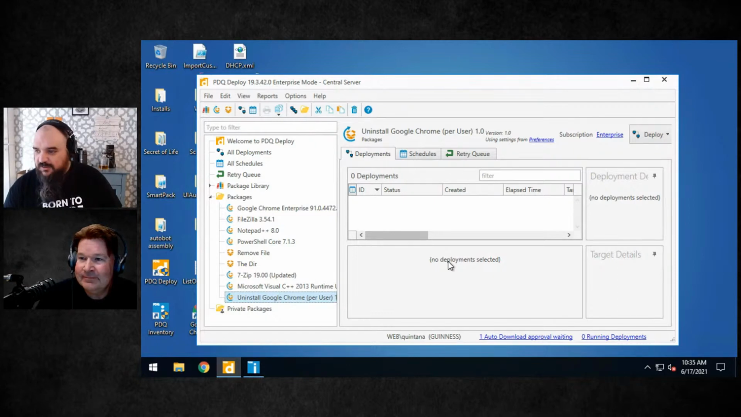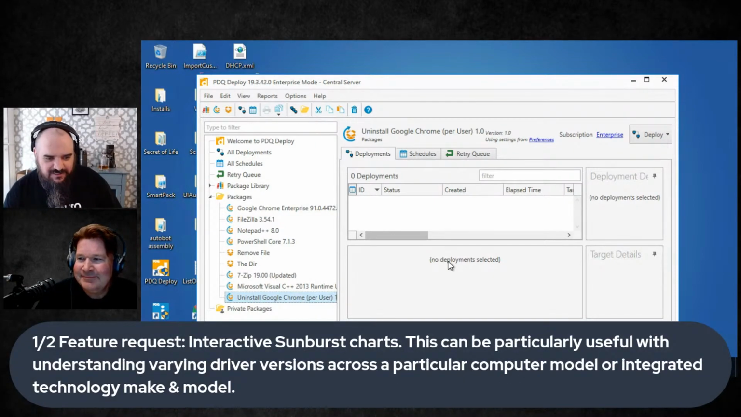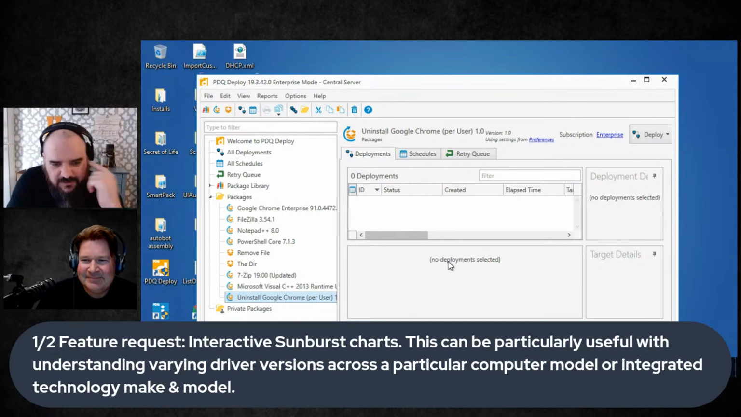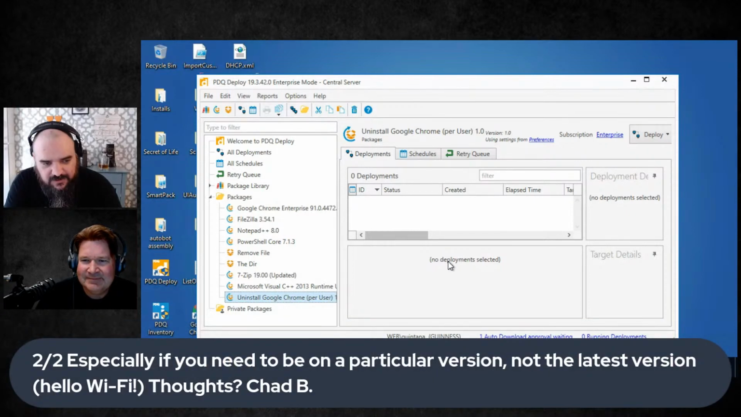All right, another feature request to make you guys happy: interactive sunburst charts. This can be particularly useful for understanding varying driver versions across a particular computer model or integrated technology make and model, especially if you need to be on a particular version, not the latest version. Thoughts?